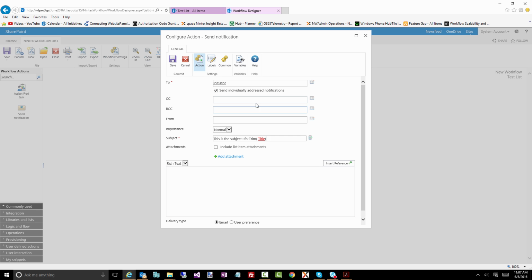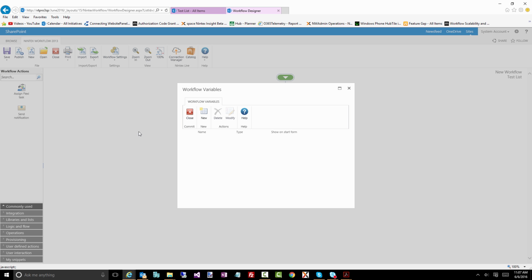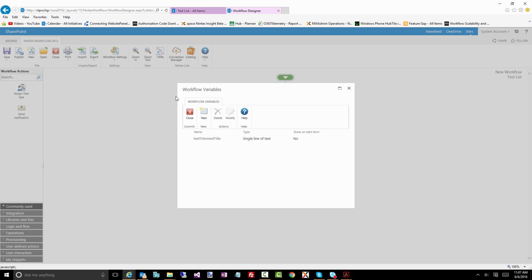Now there is something else. As you're building out a workflow, you're going to need some containers to store some data into, and those are variables. So you can see at the top here, we've got variables. Let's close this action. We also have it under workflow settings here. So I can do things like text trimmed title. And you see we have a number of different types of variables: single line text, number, date, time, yes/no, collection, which I use quite a bit. So we'll just call it text trimmed title and click save.